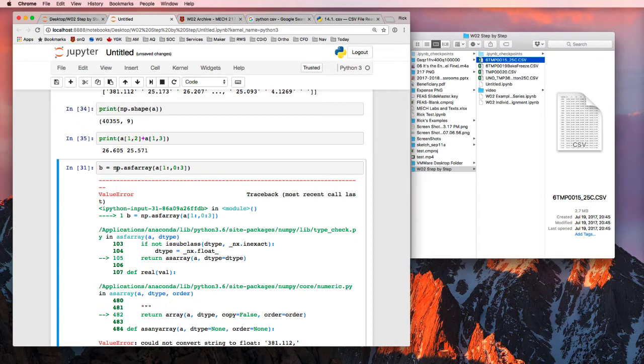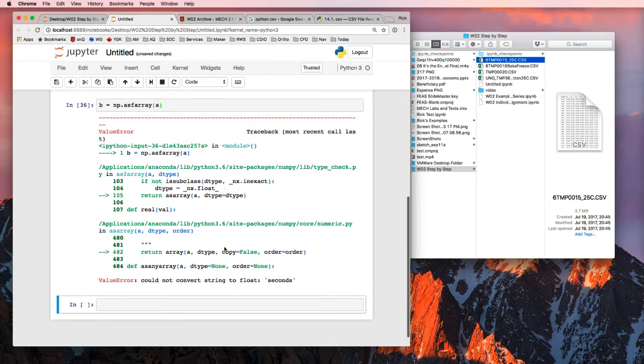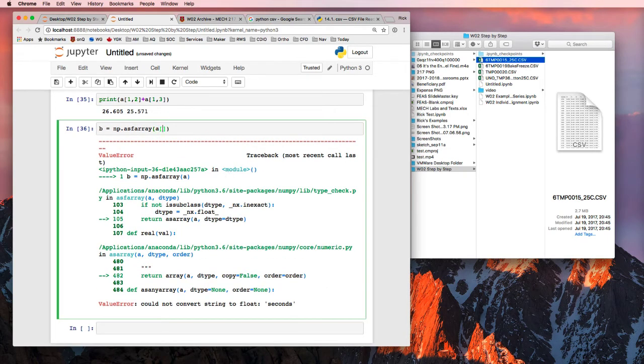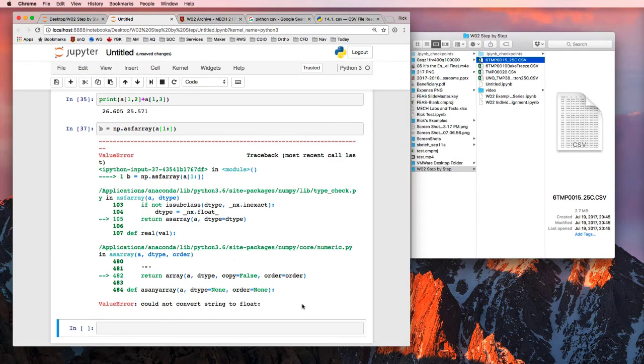So let's try looking at a piece of the array here. So let's just try converting A again. Well, I've got a floating point problem. It can't convert seconds, so I've still got that problem where I need to leave off row 0. So let's try taking it just from row 1 up. And I've got another error here. Could not convert string to float. But then it doesn't tell me what the string is.